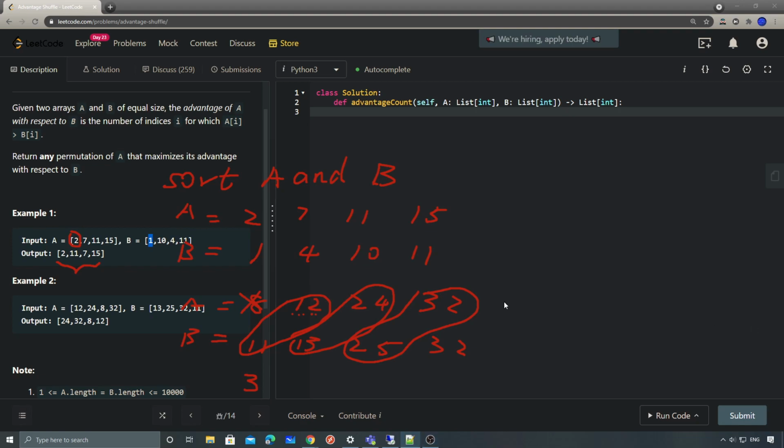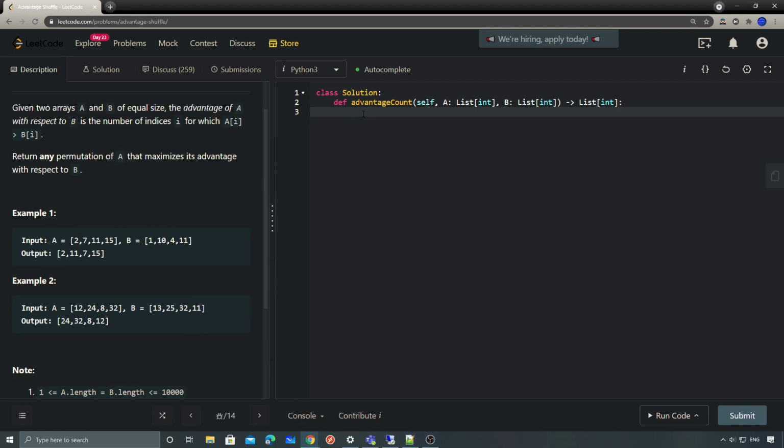So with that being said, let's try to code here. First we have sorted A, and then we also need a sorted B. For sorted B, besides the value itself, we also want to maintain the index. So I just make a tuple of i and number for i, number in enumerate B. In this way, we have both the number and the original index.